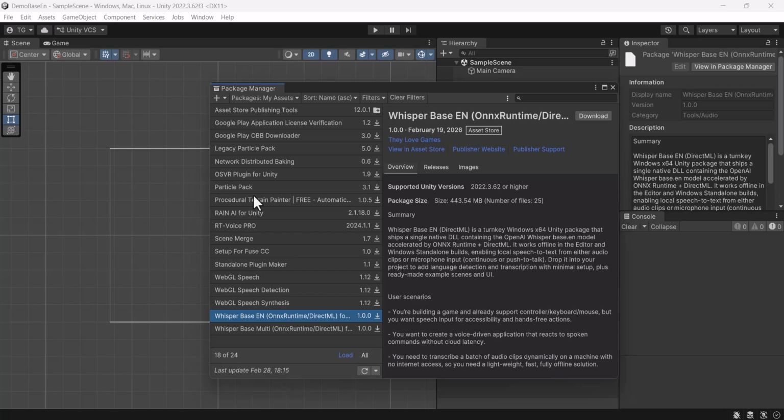And if you look within your assets, you should find the package. In this case, I want to use the Whisper Base English model and download it. Okay, there it goes. Okay, now that we've downloaded the asset, let's import the package.